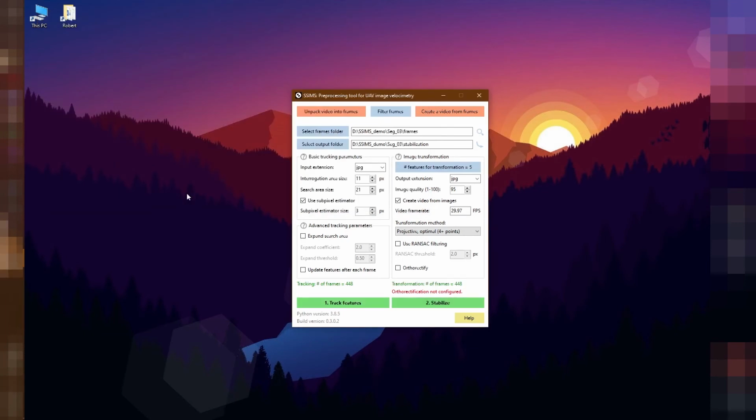Once the tracking has completed, the options on the right-hand side of the main form will become completely available, and the information in the lower right should say that we now have 448 frames ready for image transformation. Keep in mind that no stabilized images have been created as of now, as we've only performed feature tracking. Now, there's a very good reason for that.